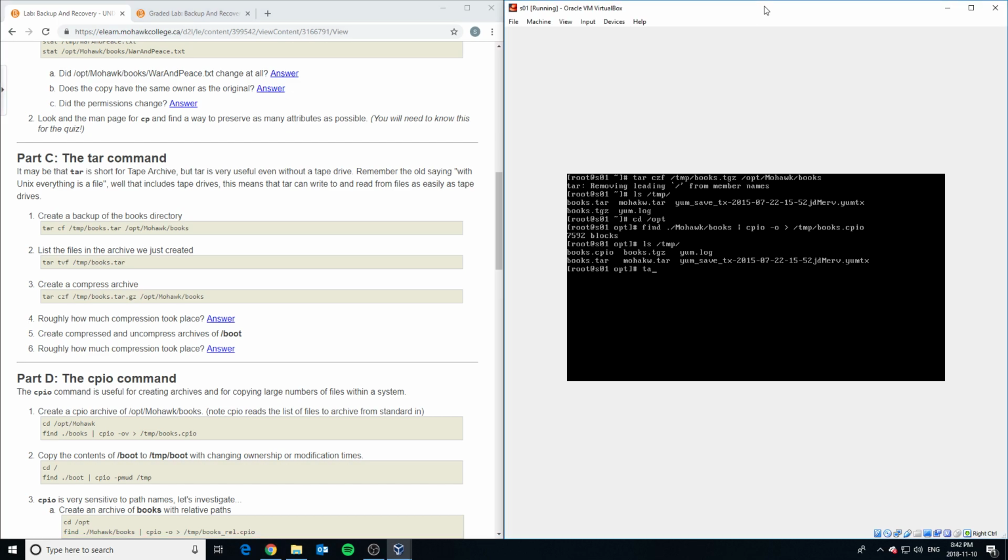So let's do that. We're going to say tar CZF for create compressed file /temp/books.cpio.gz, and then it's going to be the contents of opt Mohawk books. Hit enter. Again, don't worry about that little message right there. All you have to say is ls /temp, and we can see that we have books.cpio, books.cpio.gz, books.tar, and books.tgz. So everything is where we need it so far.